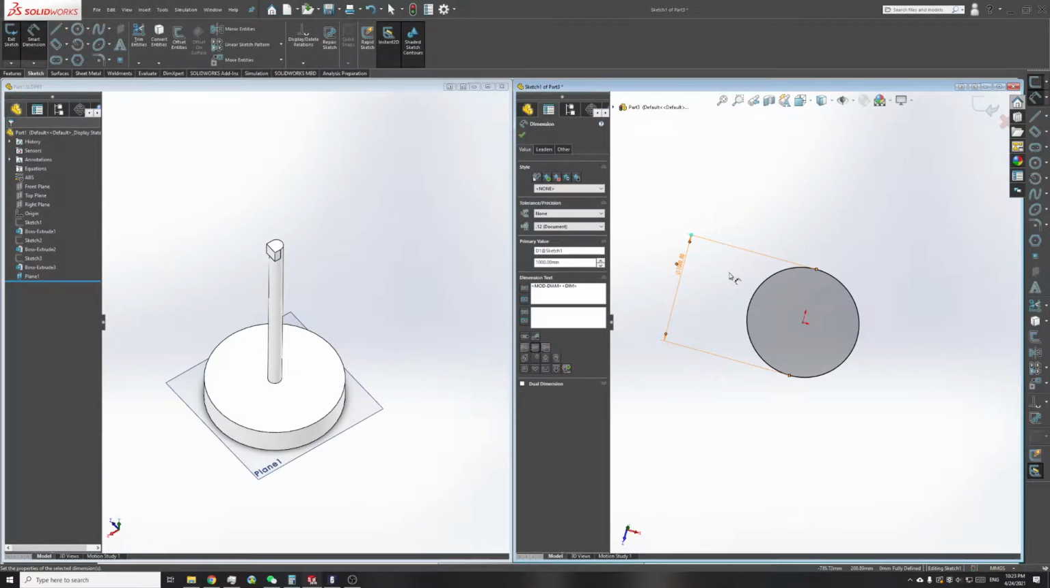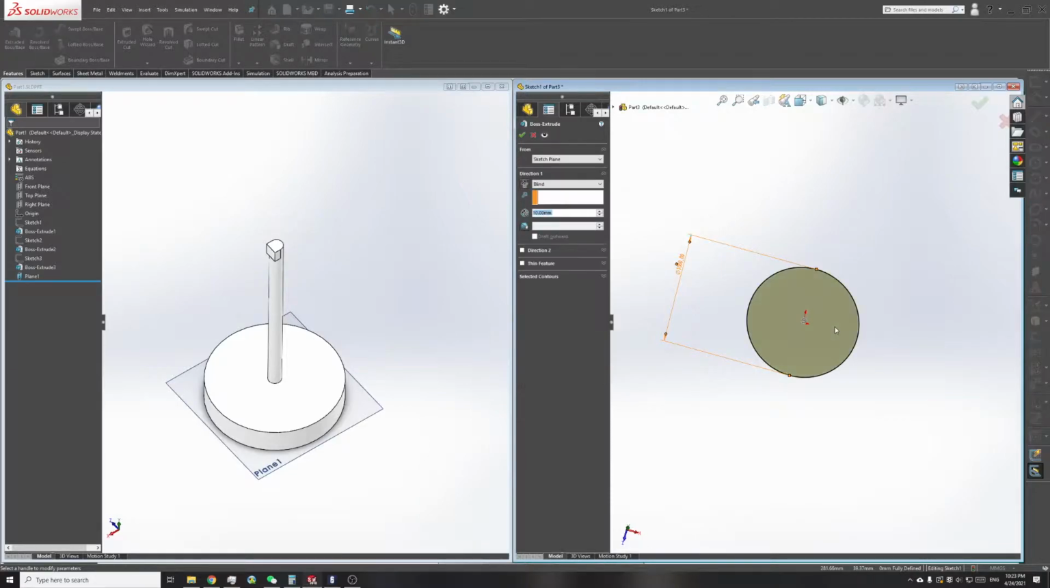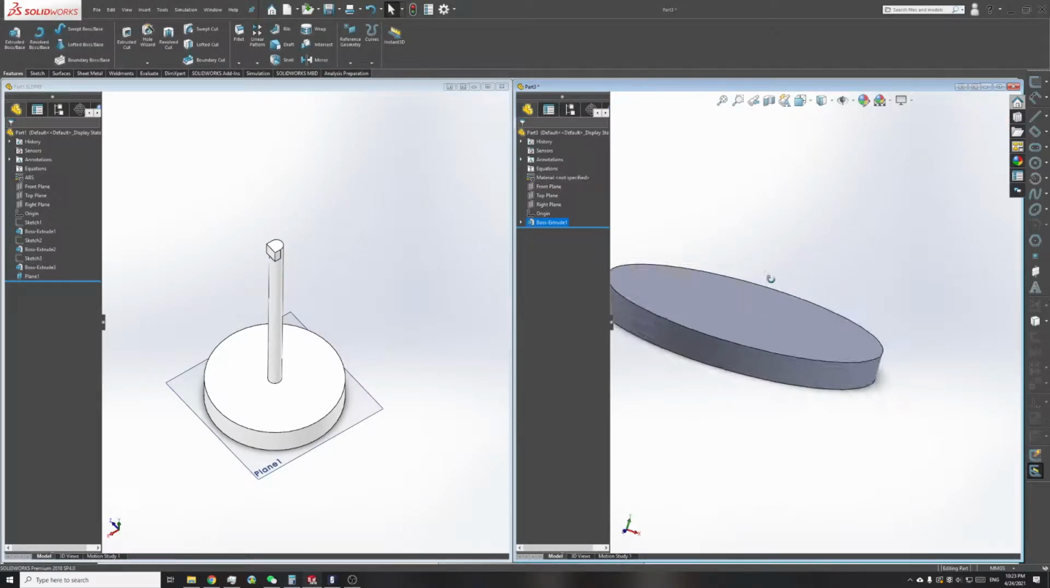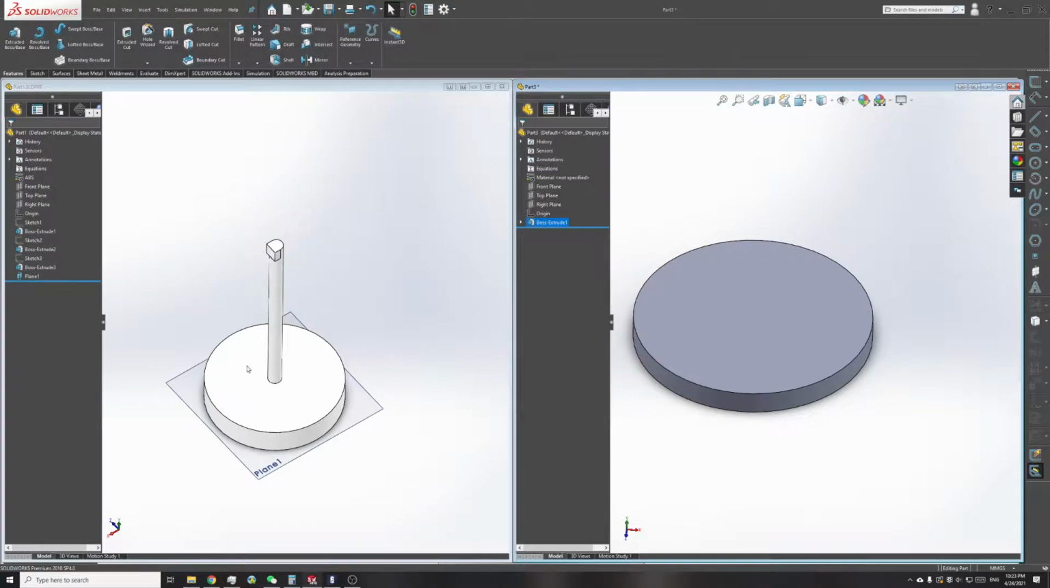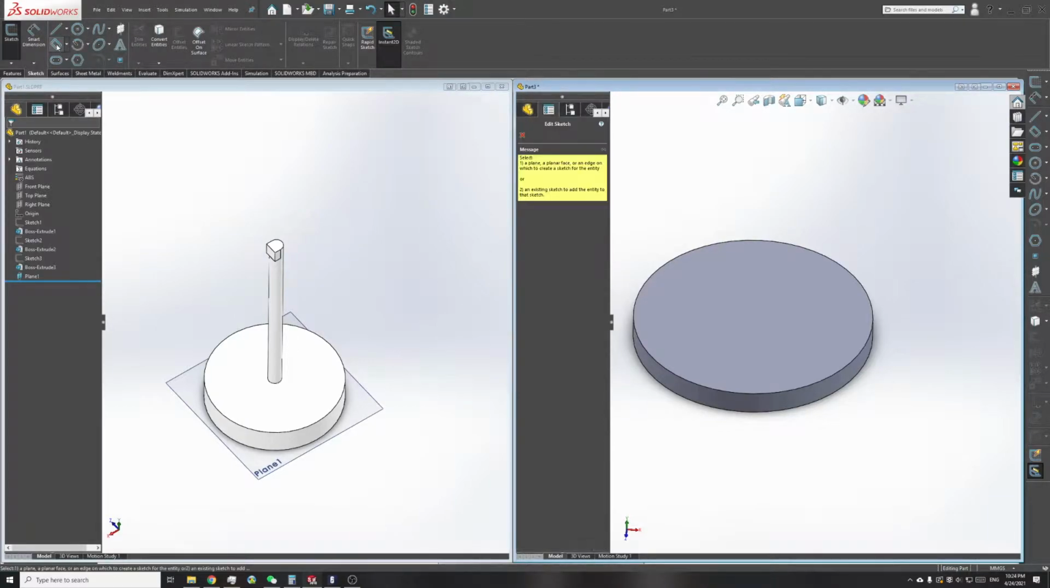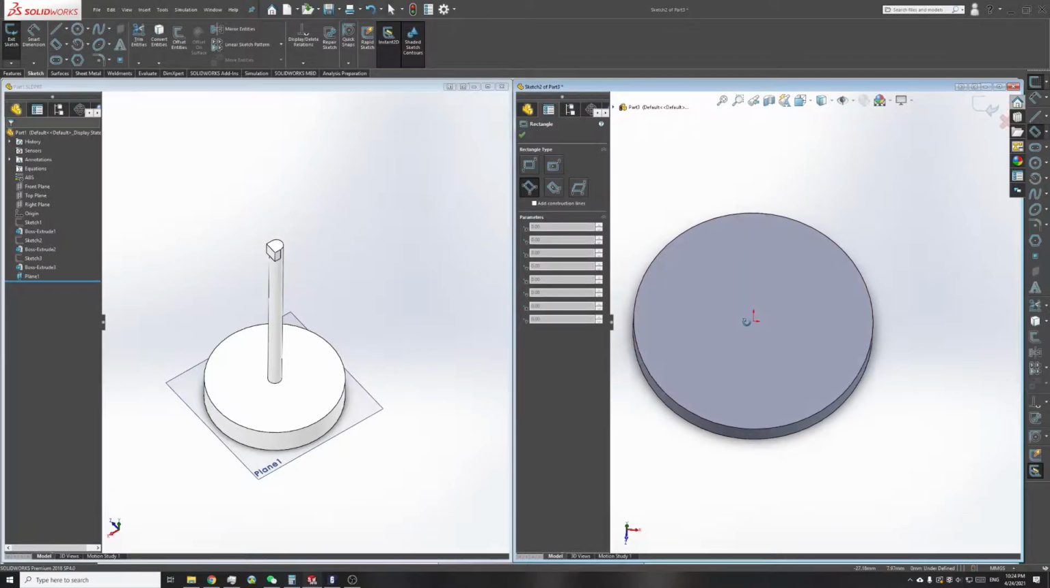Okay, after we have the circle, we need to extrude. Make it a 10 centimeter height, 100. Now we have a disc, and then we need some other shapes like a pipe. So it's also a circle, or if you want to make it a rectangle, you can use a rectangle. Select the face that you want.